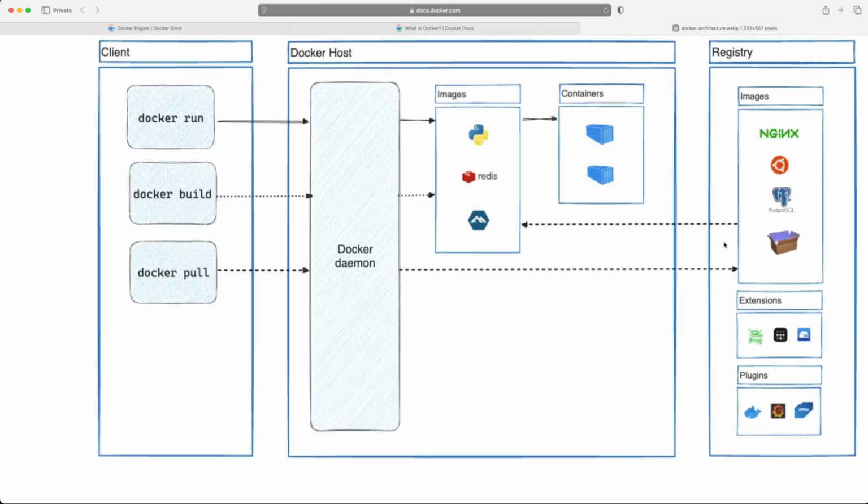So this is the high level overview. It is three parts: one is the client, one is the Docker host, and another one is the registry. And remember, the client and host can be on one machine, and both can also be on different machines.